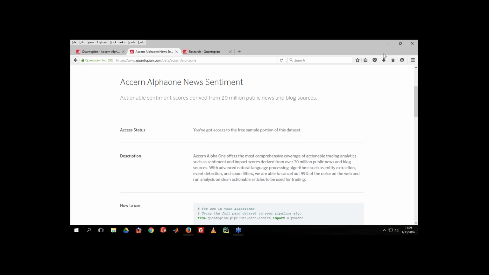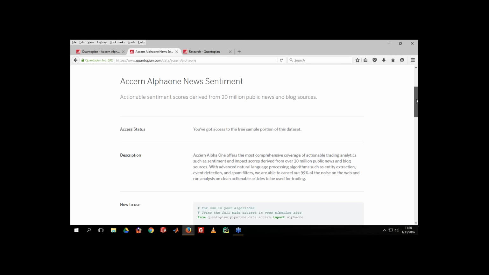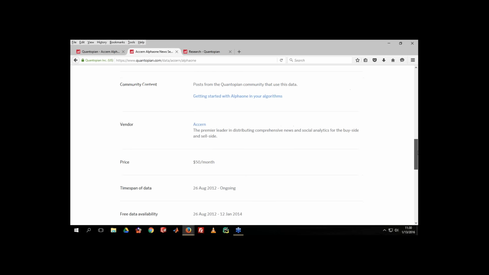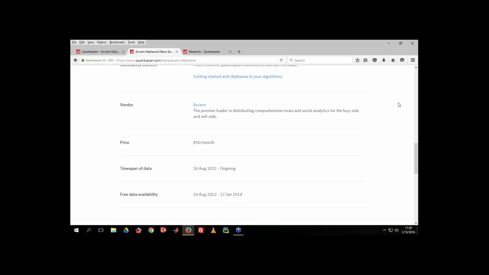So the first question that I see here is, what is the typical subscription rate for premium data, from Philip? I'll take that one. So in the case of the ACERN data, I think today this new sentiment is being sold at $50 per month. And it's also a month-to-month commitment. So you can cancel this at any time, but ACERN is about $50 a month.